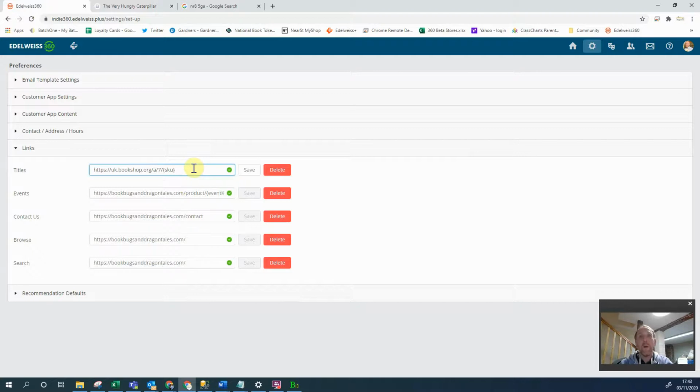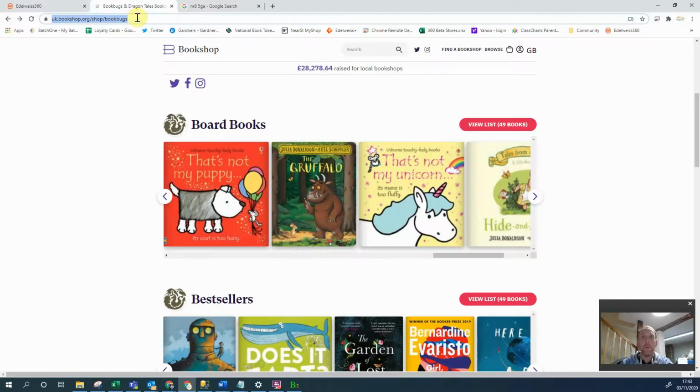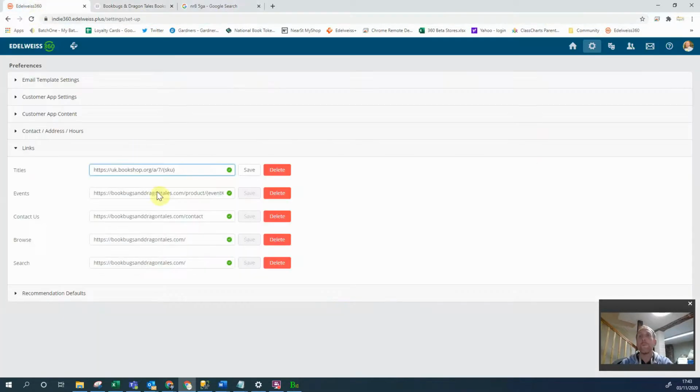That's the clever bit. Now you might also want to use bookshop.org for your browse and your search. If you do choose to do that, you just need to go back to your main page, copy out all of it with your shop name at the end, and paste it into browse and search, and then just remember to click save on all of these. Okay, and that's it. That's the configuration done.